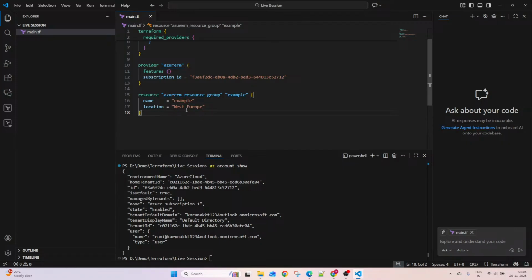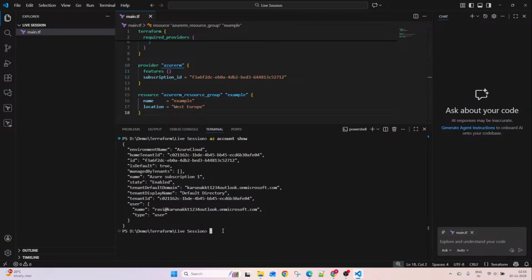And now I'll create it, and I need to run a command here, like validate.